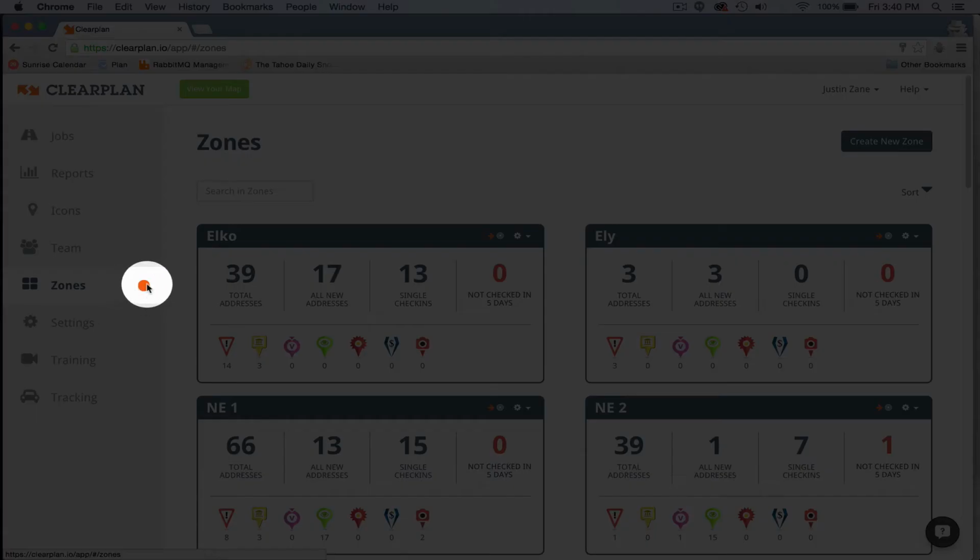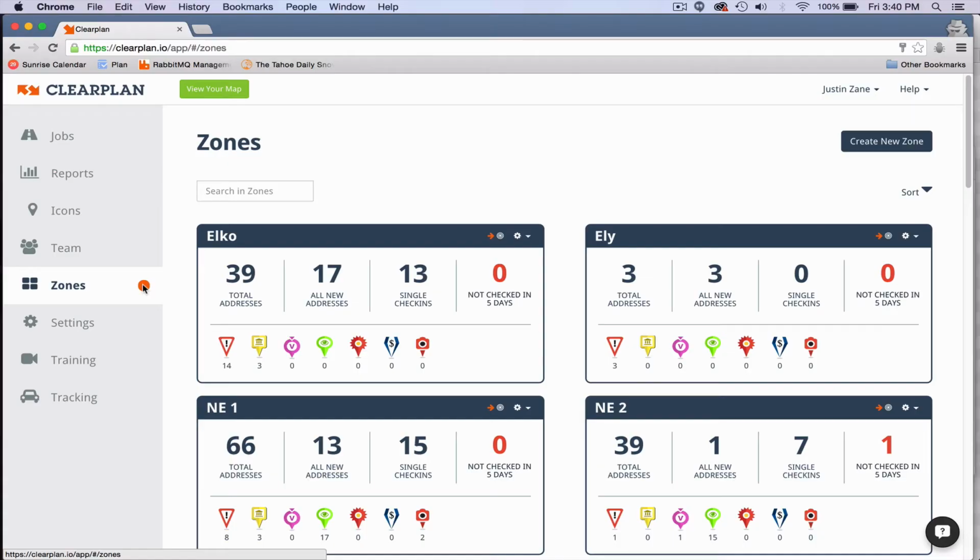The reason you see the orange icon next to the zones page is because we've released a new feature. Again, anytime ClearPlan has a new feature release anywhere inside, you'll see that indicated with an orange symbol, similar to right here. We always want to let our users know when there's a new feature available inside ClearPlan.